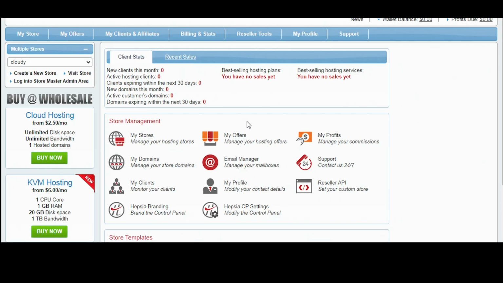Welcome to your master control panel. This is where you'll be managing the whole system from clients to domain names. On top, you can see client statistics. You'll be able to see the number of clients within the month, as well as the number of existing clients and websites hosted on your system.